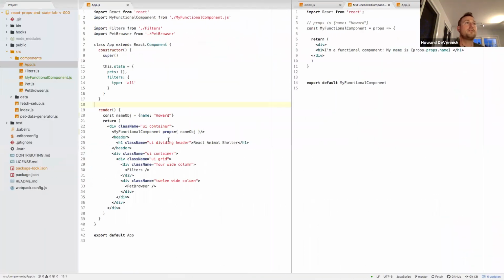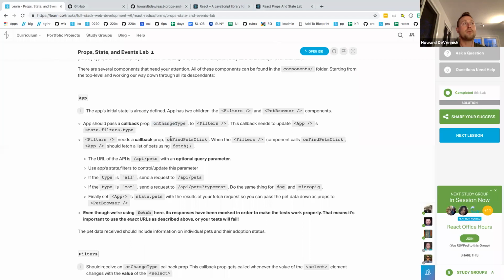So I need to declare a function, and I could do this in a couple different ways. The simplest way I could do this won't necessarily be the right way. Well, somebody tell me, what is this? I keep saying what I'm going to do, and then I turn the question around. How do I do this? What does it mean to pass a callback prop called onChangeType to filters? Can I say it? I worked on it this morning. Yeah, say it.